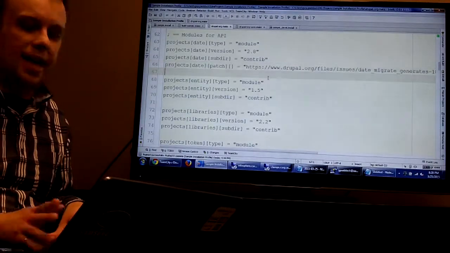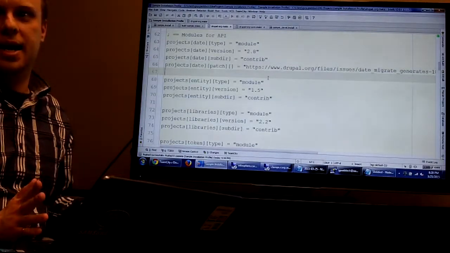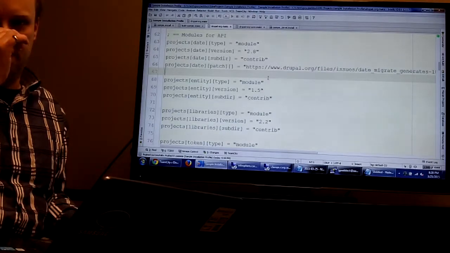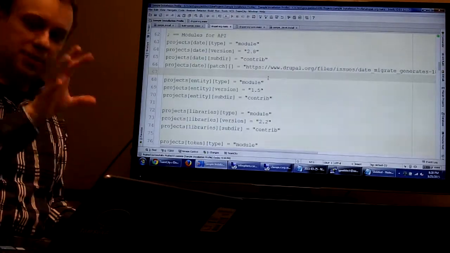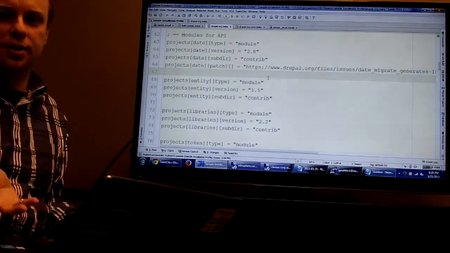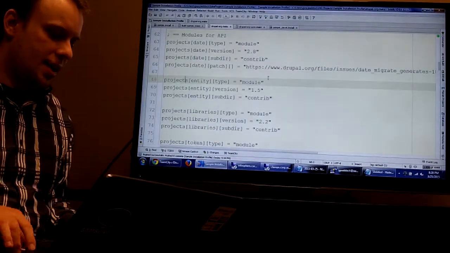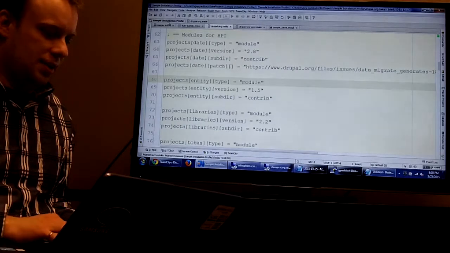But anyone who's ever had to deal with maintaining patches, this is nice because you don't have to worry about how to apply them, and you don't have to keep track of what you downloaded. It's all here in this drush make, this recipe for your installation profile. So that's how that all works as far as the structure goes.